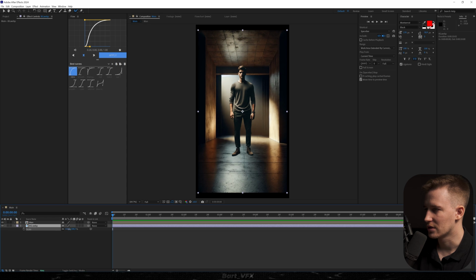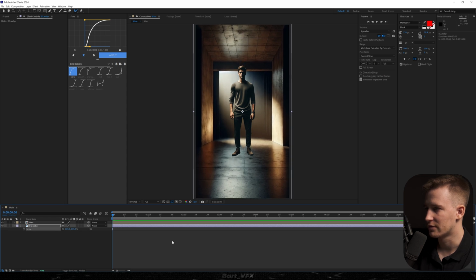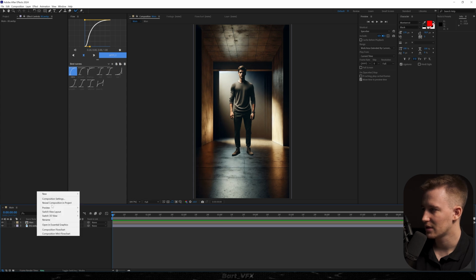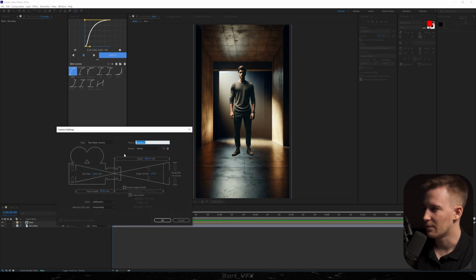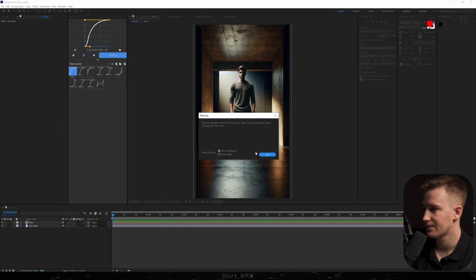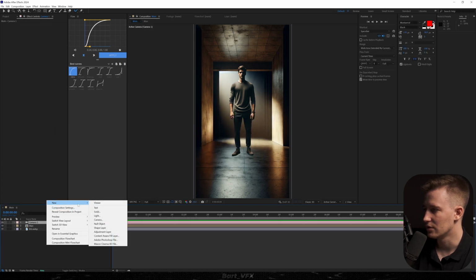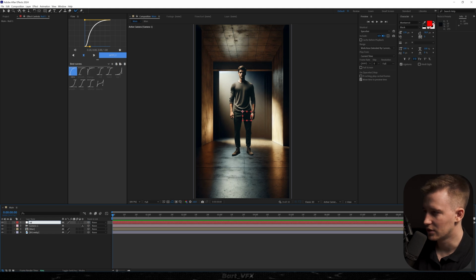As for the background, we're just gonna scale it up a little bit to fill out the whole frame. And in order to create that 3D feel, we need to create a camera. So I'm gonna right click, go to new camera, and make sure you're using the preset of 80 millimeters. Later on, if 80 millimeters doesn't work, then we're gonna change it to something different. But for now, let's leave it like it is. I'm gonna hit okay. Okay again, then go to new, null object, rename to cam control, and then we're gonna parent the camera to the null.